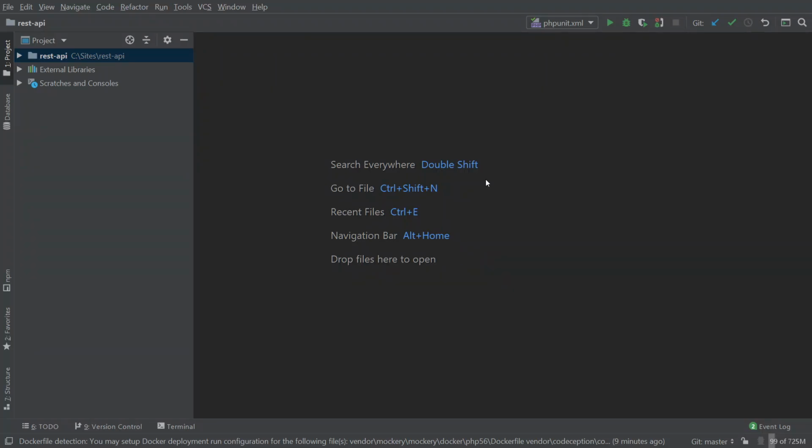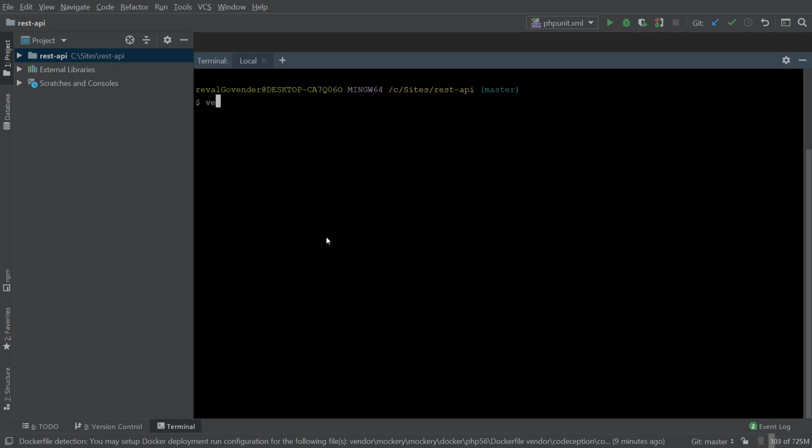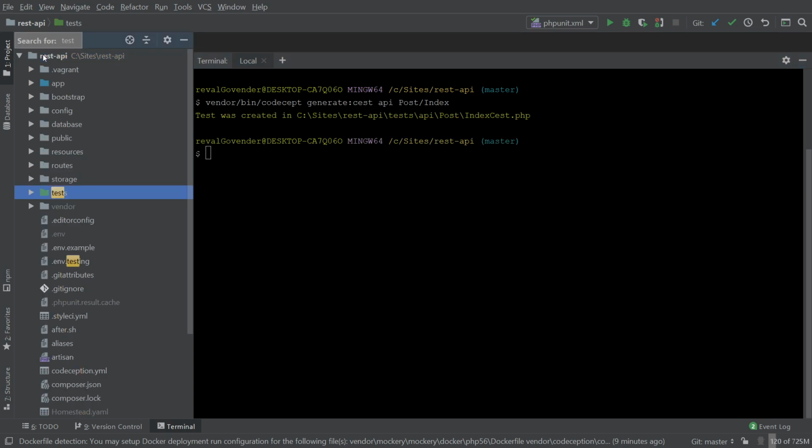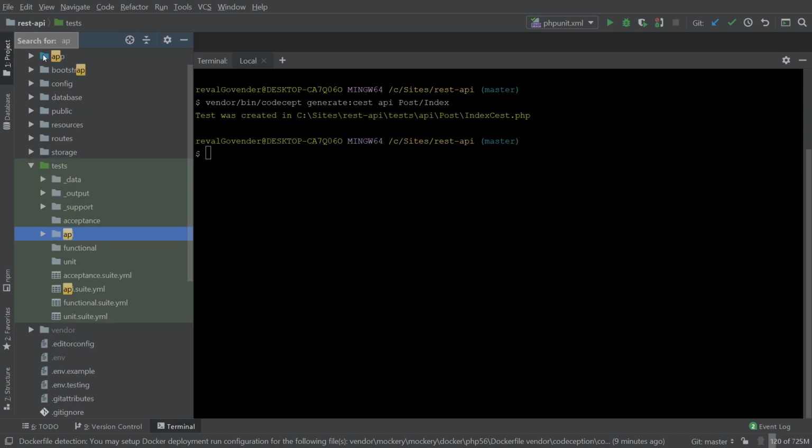Okay, so let's write our first test. What we need to do is run the following command. We're going to run vendor/bin/codecept generate:cest api PostIndex. So Codeception is going to create a test for us. We can find it in tests/api/PostIndexCest.